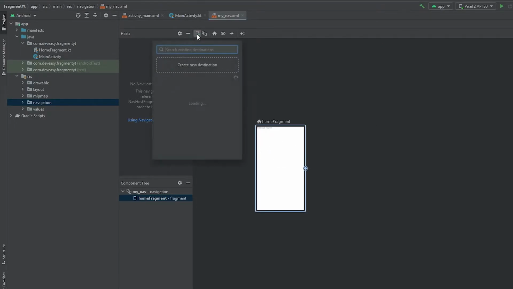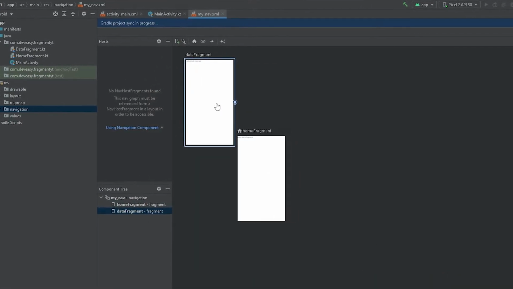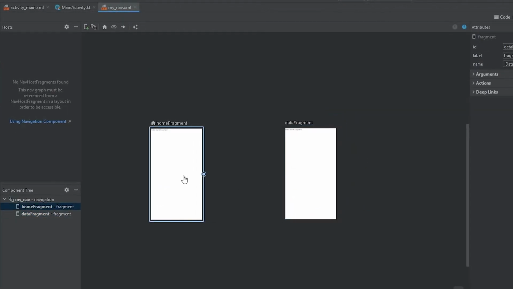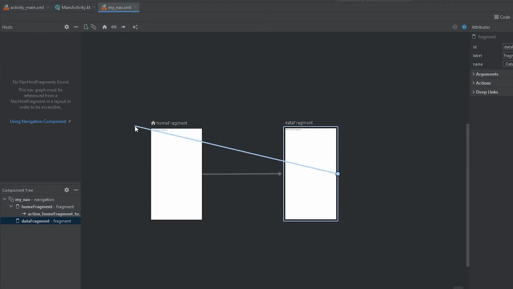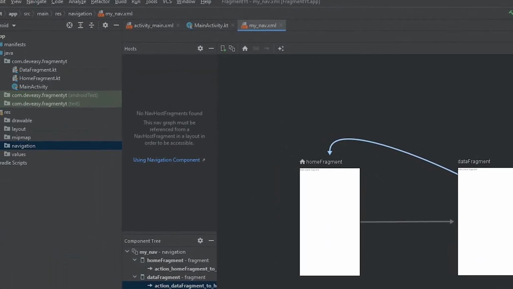Let's add another fragment. I'll create a new fragment and name it data fragment, and then I'll finish it. So I have the data fragment as well. Now we need to link these. From here we'll click and drag it to this, so we are making a link connection, and then from this we will connect back to this, so that when we click from here we are navigated to here, and when we click back, we go back here.